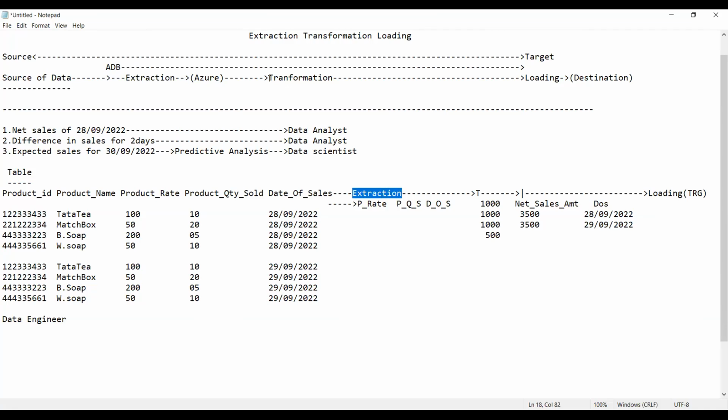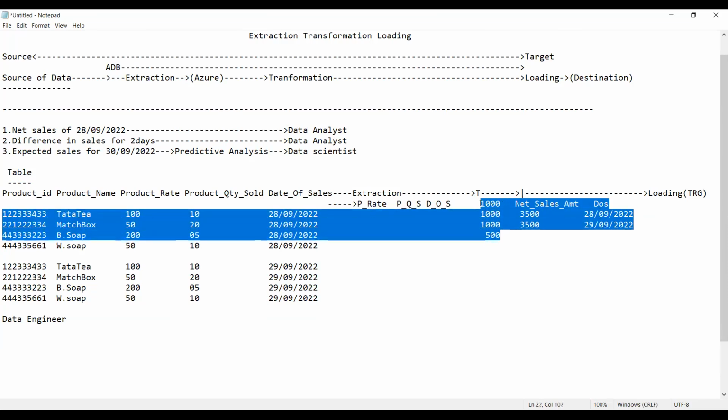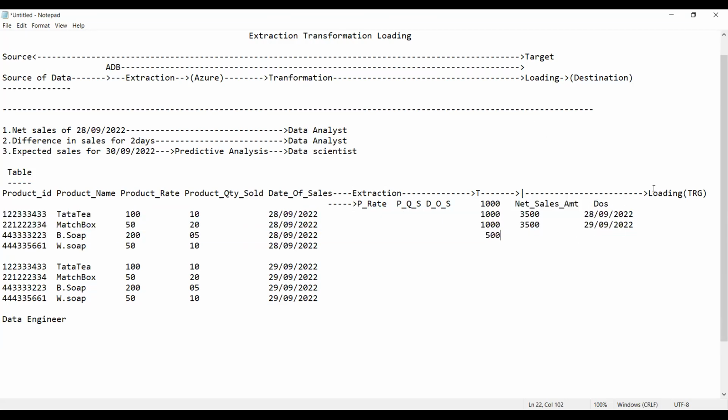Then afterward, what's the transformation? So I have done the transformation like this. See here, this is all called as what? Transformation, guys. This entire thing is called transformation. Can you see? This part is the transformation. And ultimately the transformation is done. The data is here. This data I'm going to load into the destination.